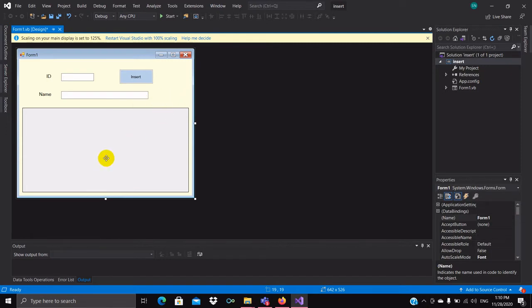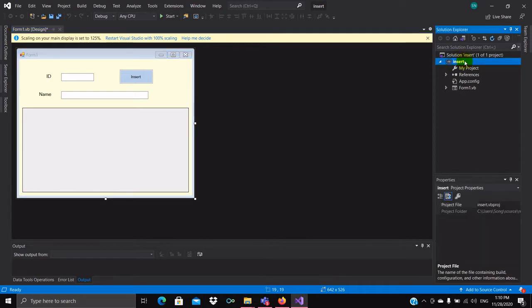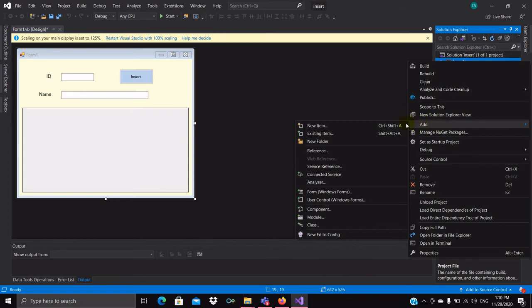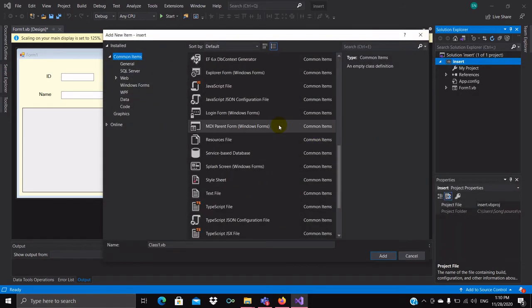So what we need to do now is create the database. How to create the database? Just come to Solution Explorer, then come to your project name and right click. Go to add new item, then scroll down until you find service-based database. Click on it. As you can see, it's .mdf. I will change the name to dbtest. Then click on add.